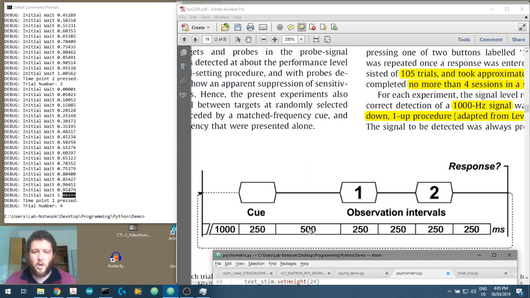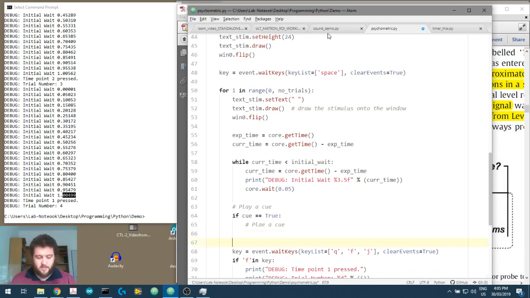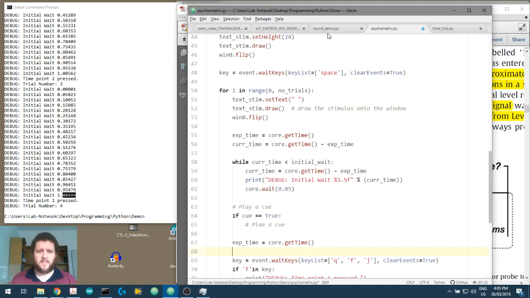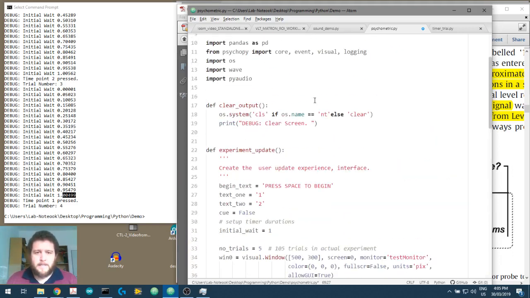So let's go back down here. We've now got 500 milliseconds to wait before we go into our first time window. So now let's get the experiment time again, equals core.getTime, and then we'll get the current time minus experiment time, and then we'll say while current time is less than, we haven't made this yet, so let's call this, what should we call this?